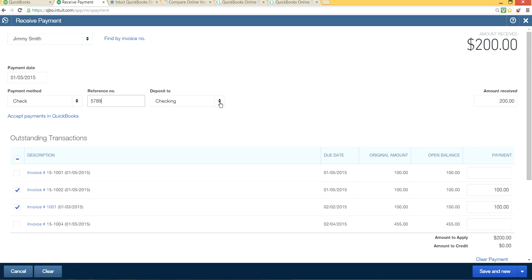So you have one check, you went to the bank, wrote one deposit slip for $200. Then you select deposit to checking account. What if you have this $200 and you receive another check from another customer for $500, another customer for $1,000, and you bundle it and deposit in one deposit slip? So what will happen in that case?